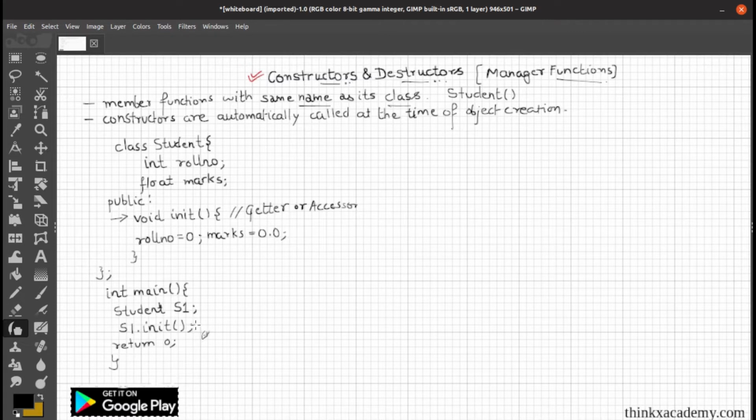You can see here that if you want to initialize the values of the private members, you will have to make a call, and this call is also known as explicit invocation. So I will write it: explicitly invoke. This is our normal example where we have used a function to initialize the values of the private members. But now we will use constructors to initialize values.